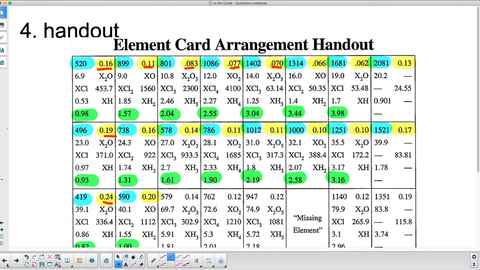Okay, I can do the same thing for electronegativity. I go back to my handout and I look at the green. The green is electronegativity at the bottom, so it's 0.98, 1.57, 2.04, 2.55, and so on across. Clearly you can see that increases, and notice what happens when it goes down. It decreases, but only slightly. Still a decrease though.